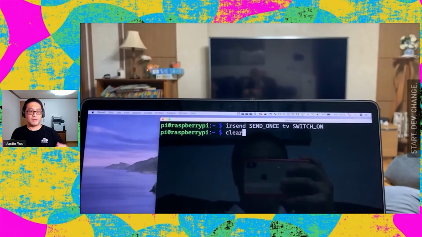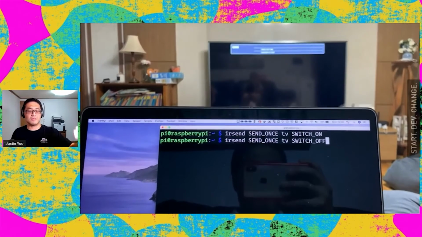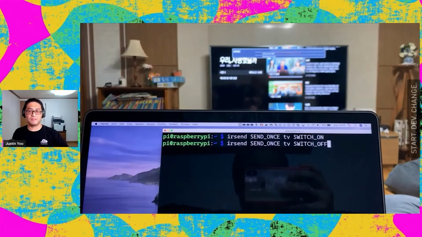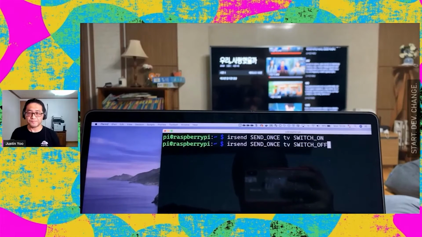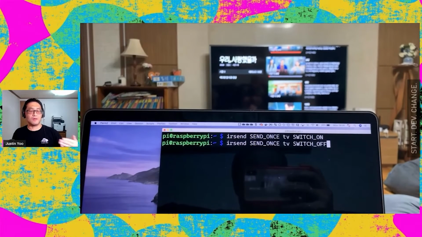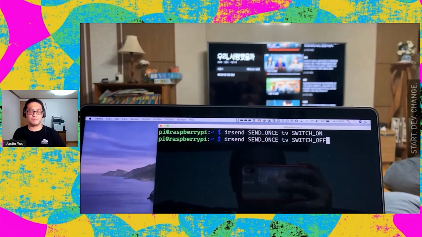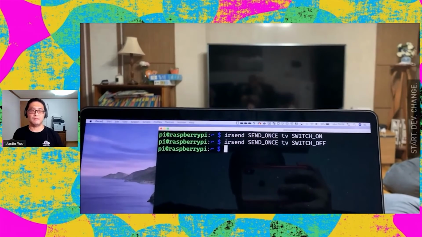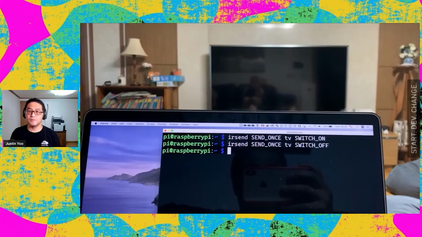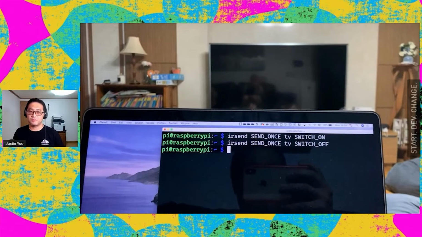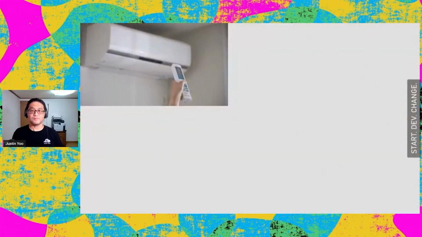As you can see, the TV has turned on, and it is showing my Netflix screen there. Here we go. Then I send another command, irsend send_once TV switch off, which means it will turn off my TV. Here we go. So now I have the Raspberry Pi working as a remote controller, which is all good.